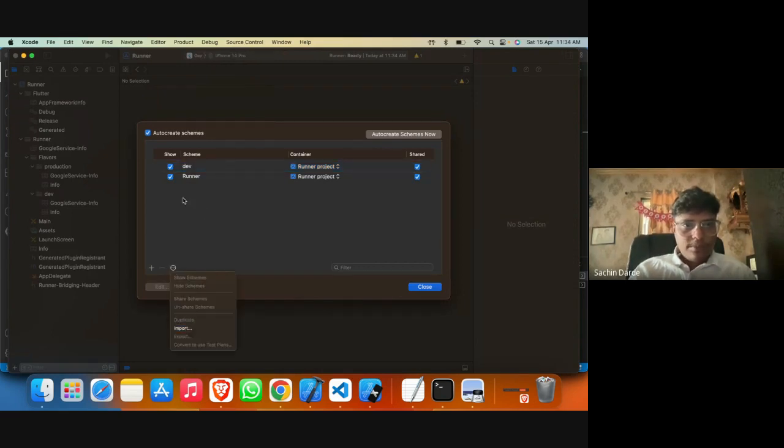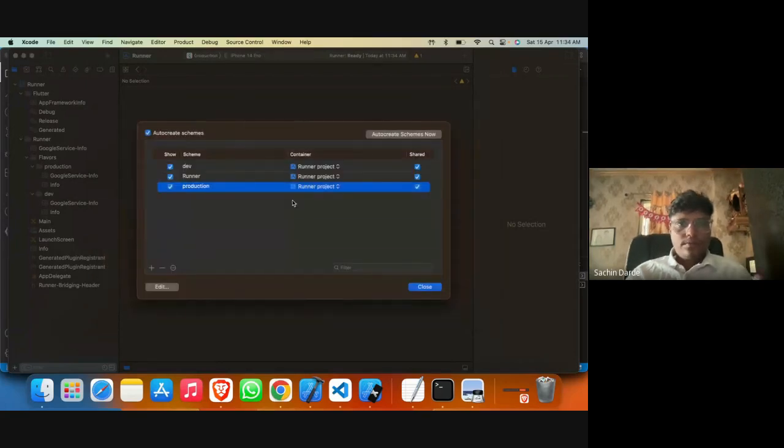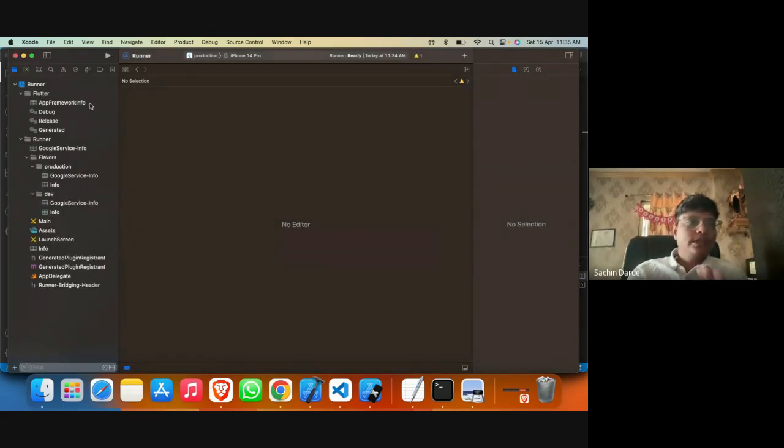So I have one more scheme, copied from the runner itself. Let's call it production. Okay. Check share. Okay. So we have successfully created the schemes. As we have done a separation of the extension, for example, .dev needs to be appended, a similar thing has to be done here.